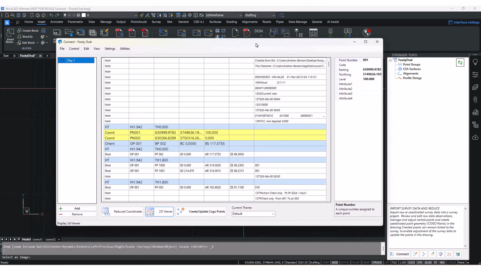So I'm going to try and keep these videos to around 20 minutes. So I'm going to end this video, but when we continue in the next video, we're going to look at reviewing the reduced coordinates, and then we're going to go and create the COGO points in CAD.